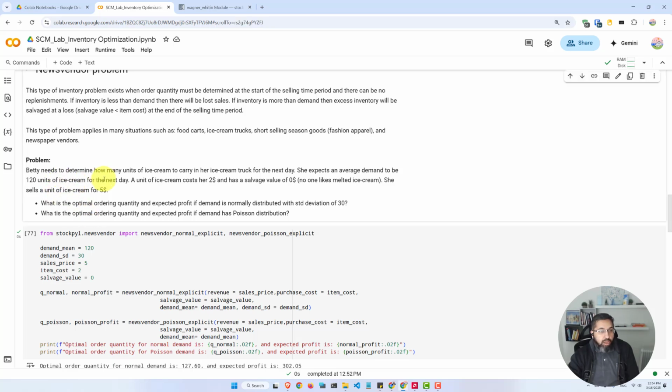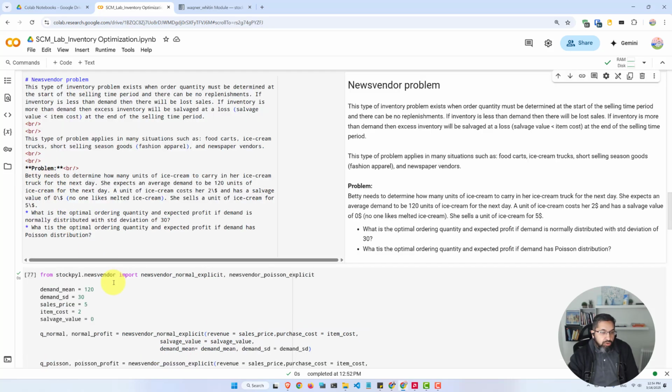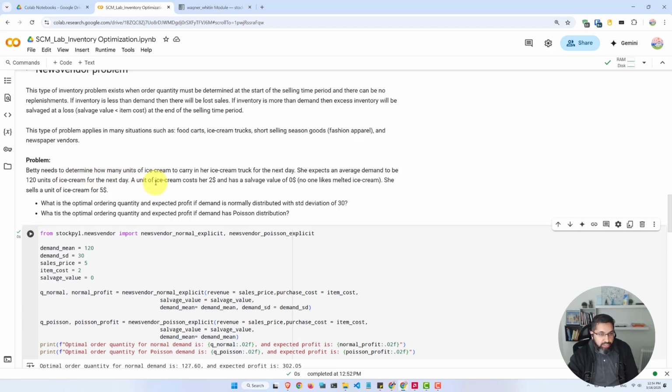So that's the setup. Your forecast is you're going to sell 120 units of ice cream the next day. Ice cream costs you $2. If you don't sell it, it's just melted, you throw it out. If you do sell it, you sell it for $5, so you make $3 profit.